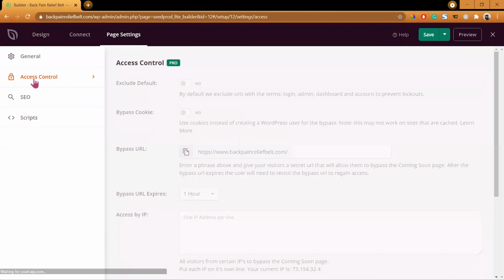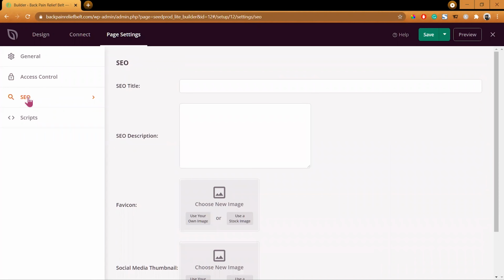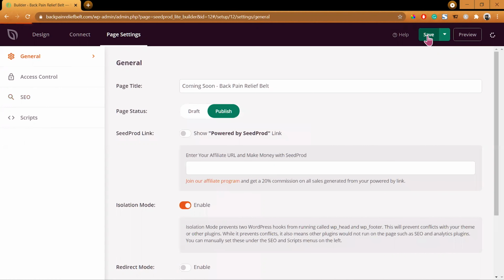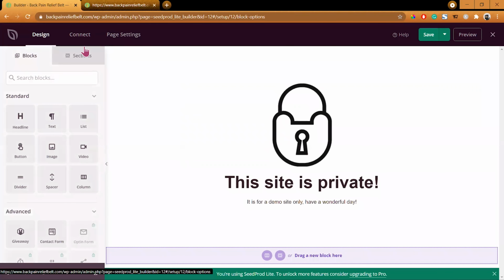Access control. This is for the pro version only, the SEO. If you want to, I don't think you need to fill out this section at all because it's a coming soon mode. Once it looks good, just click the save button on the top right and go back to the design page. Let's click the preview button to see how it's gonna look like.